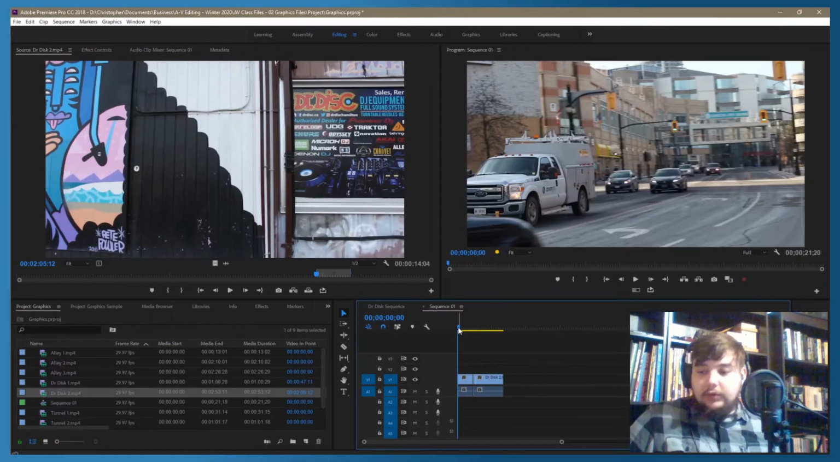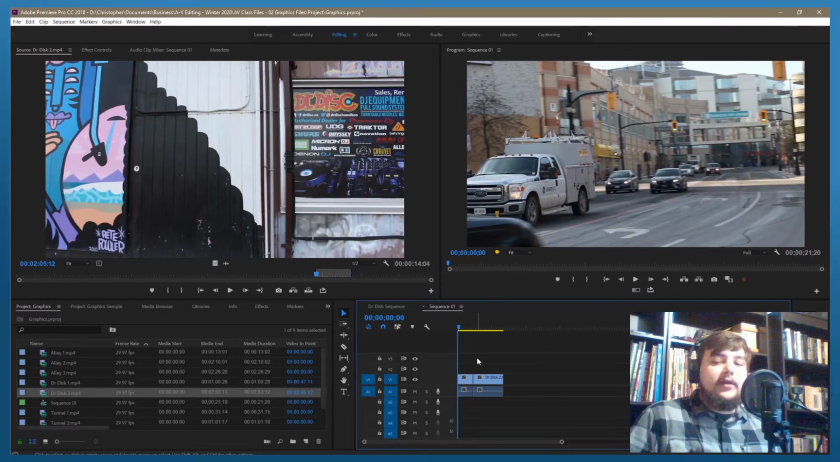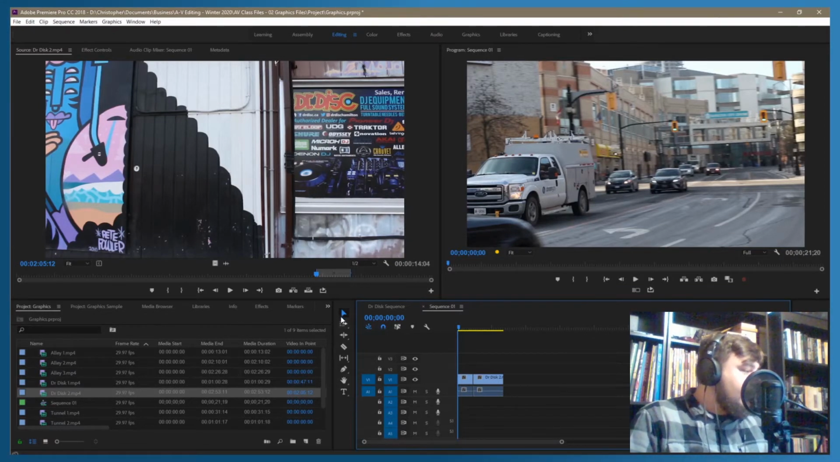So going from that, we now have to start building in these graphics. The easiest way to build a graphic in Premiere, super straightforward, is the text tool. That is where all your tools are here on this little toolbar in the middle. We just click the T. Sorry, it's the type tool.